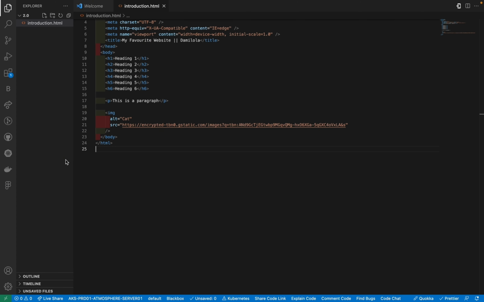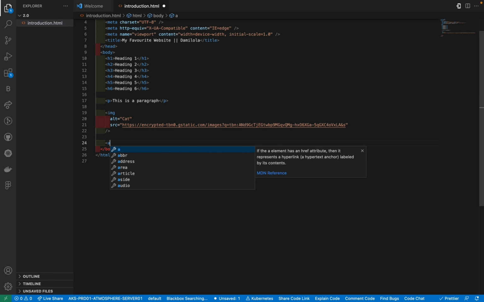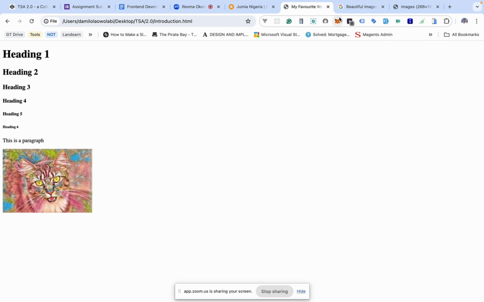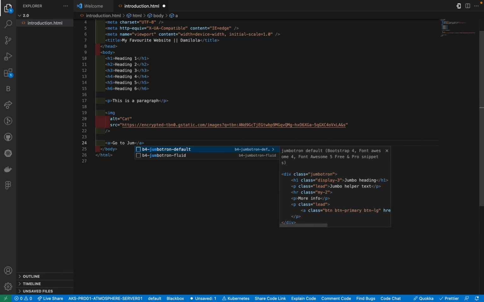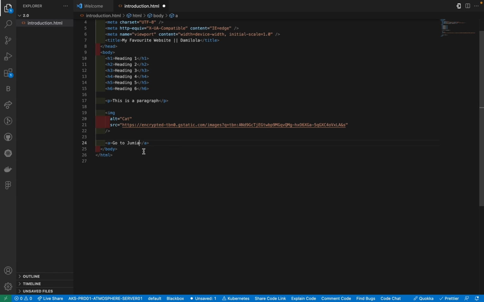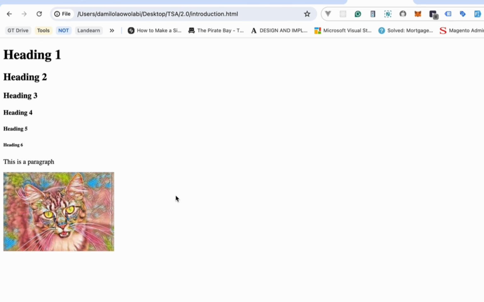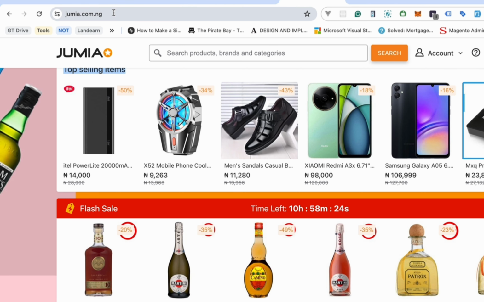There's another tag I need us to talk about. That is the A tag. What does A represent? A represents a link. This also has a closing and opening tag. Okay, let's go to jumia.com. Go to Jumia. Then save. Load the page. Right now, when I click on go to Jumia, it's not working because I have not linked jumia.com.ng there.